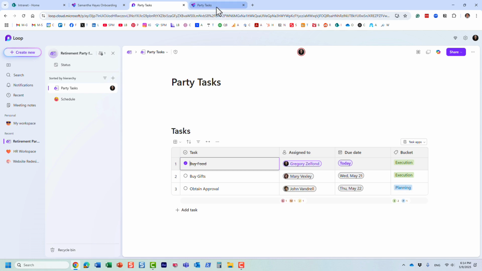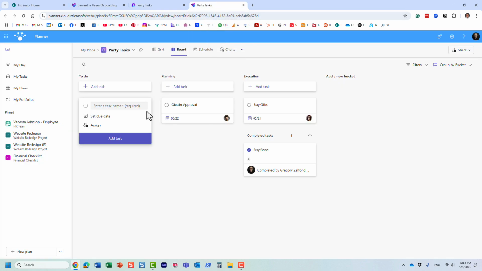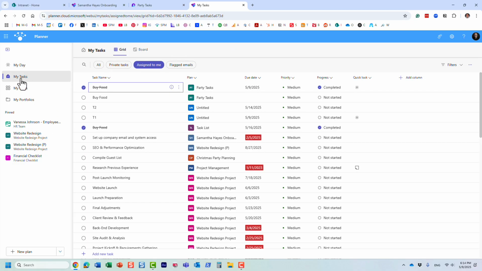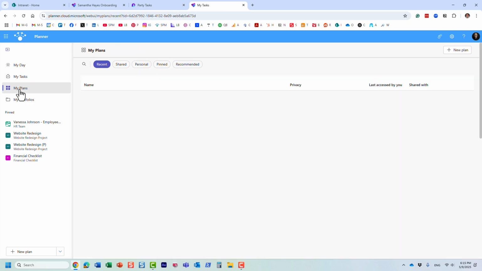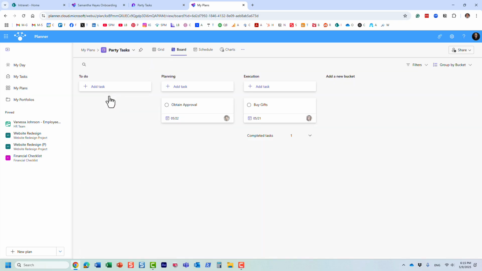But now, the beauty about this is that if I'm in Planner, I can aggregate these tasks right from multiple plans. Doesn't really matter whether they were created as part of Microsoft Loop, Microsoft Teams, or a Microsoft 365 group. Doesn't matter. I can aggregate all the tasks from one location, because now I have all these tasks in the Planner app.